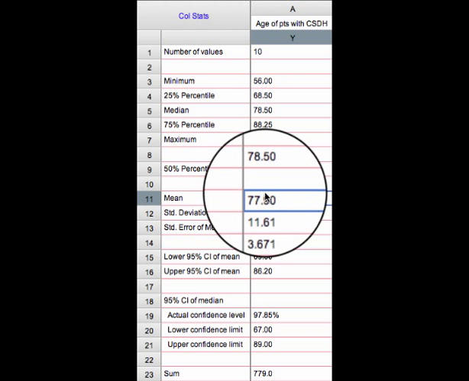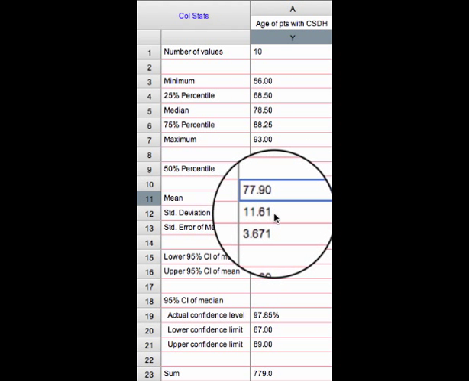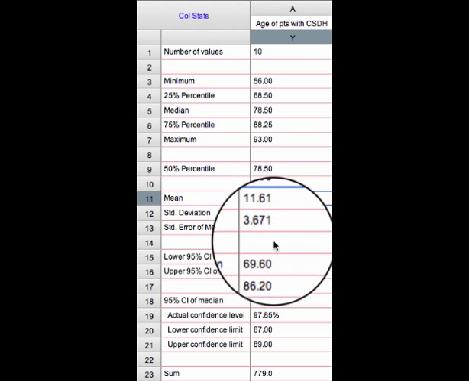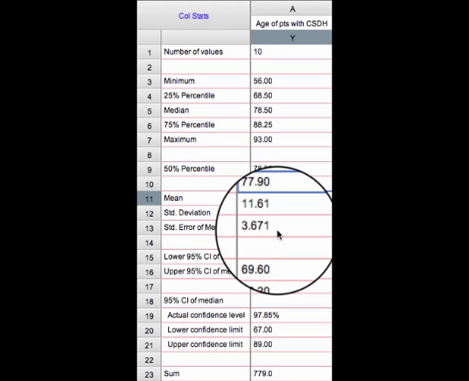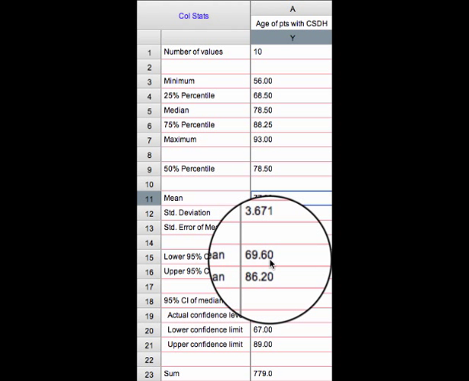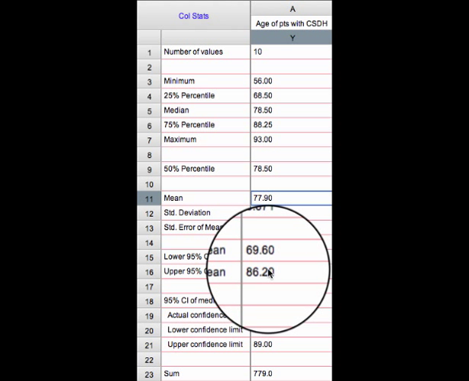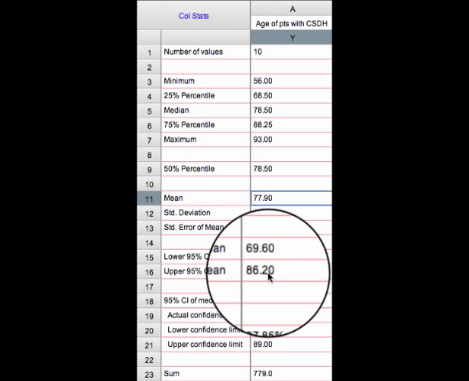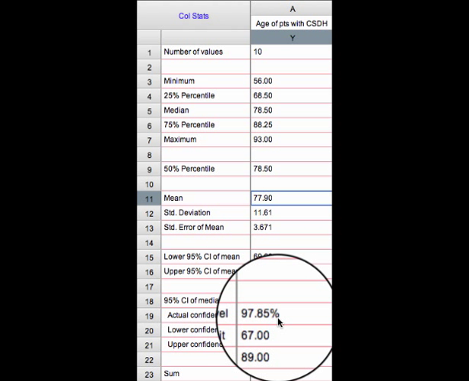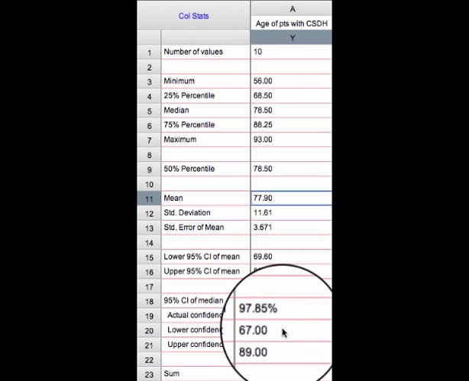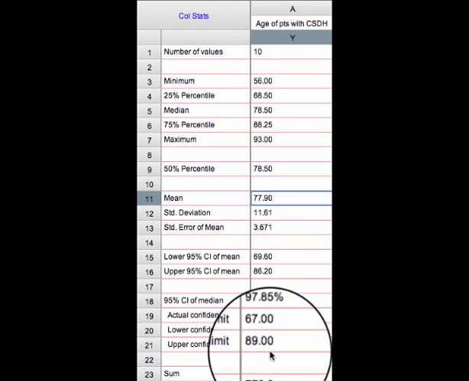So we now know the mean, then the standard deviation is 11.61, the standard error of mean 3.671, the 95 percent confidence interval of the mean, the lower interval is 69.6 and the upper is 86.2. For median, once again, it gives you the lower and upper levels of the confidence limit.